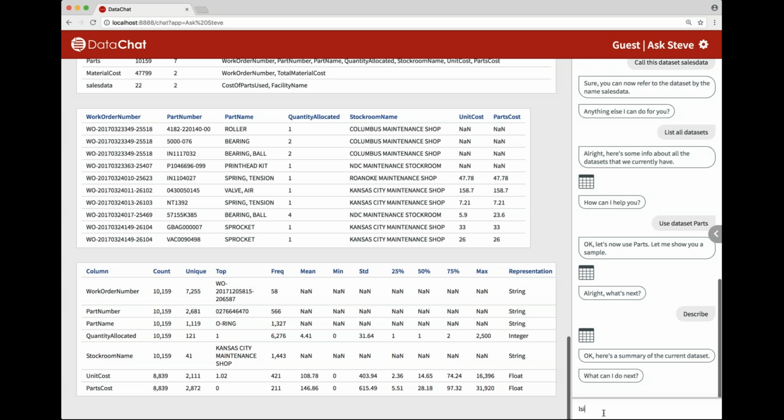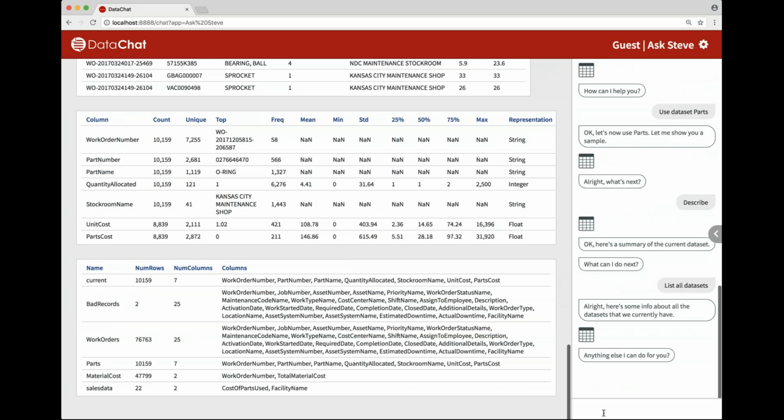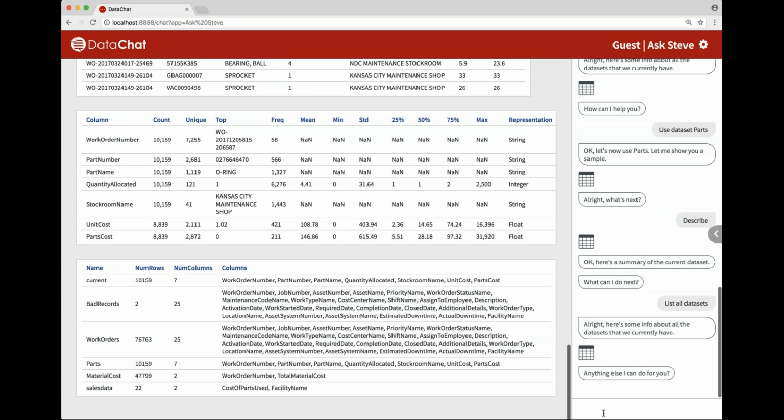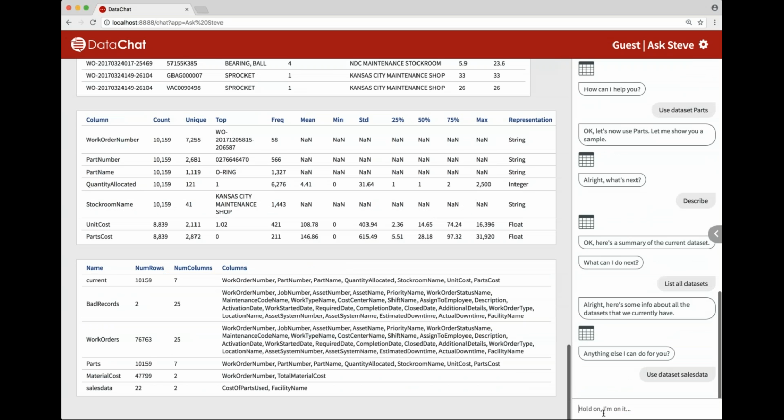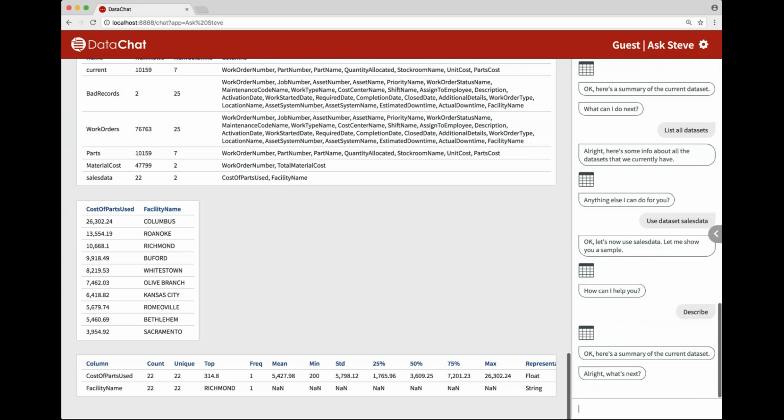So we can go back, for example, and list back the data set that we had. We just saved this data set called sales data. So we'll go back to sales data. We can say describe what's in there. It tells us there are 22 fields. Richmond is the most, they're all unique, of course, because we asked for cost of parts used for each facility name, so that better be unique. But for cost of parts used, it also tells us the minimum is 200, the maximum is 26,000, and here are the different quartile boundaries for that numeric value.